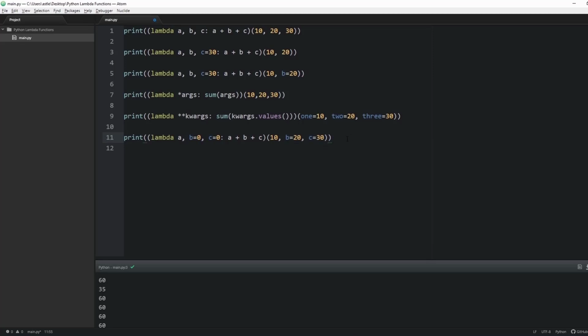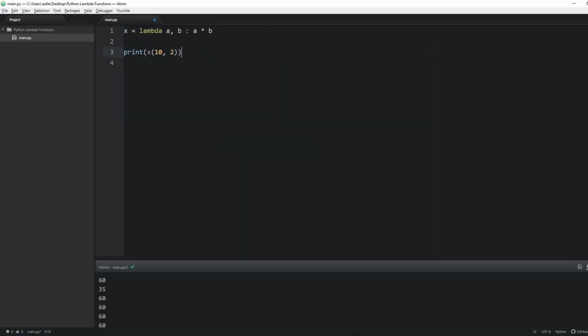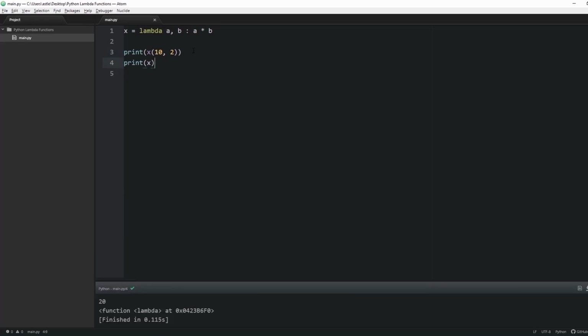So if we go back to our original function that we created, this is just multiplying the two variables here. We can also just print out the location in memory of this lambda function. So if we just print x without any arguments added, you can see that it's outputted function, and it's told us that it's a lambda function and the location in memory. So if you ever needed to know that or are interested, you can just print out the lambda function itself and you'll get its details.